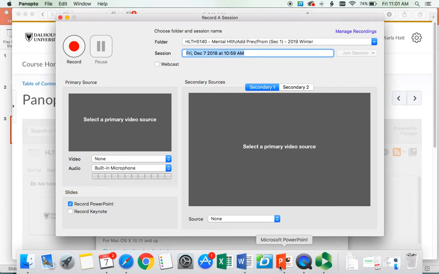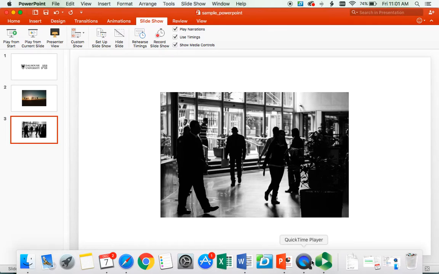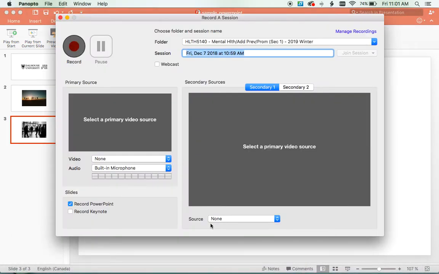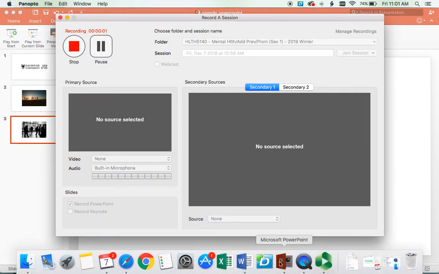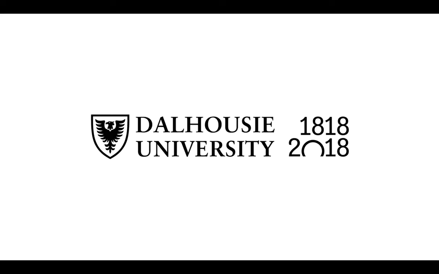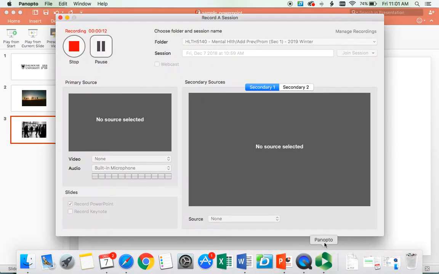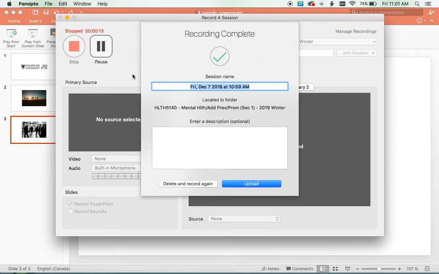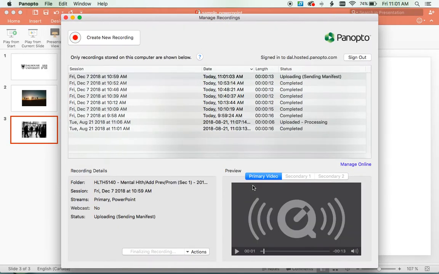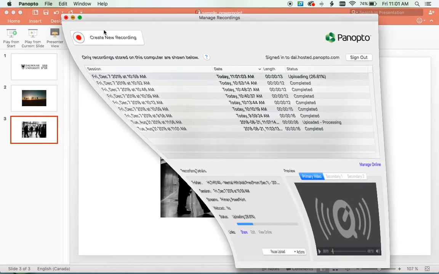So you'd have your PowerPoint set up and ready to go. Click Record, go to your PowerPoint, start your presentation, do your lecture. And when you're finished, exit out of that, go back to Panopto and click Stop. Here you can give your recording a name and upload. And I will show you where that ends up.